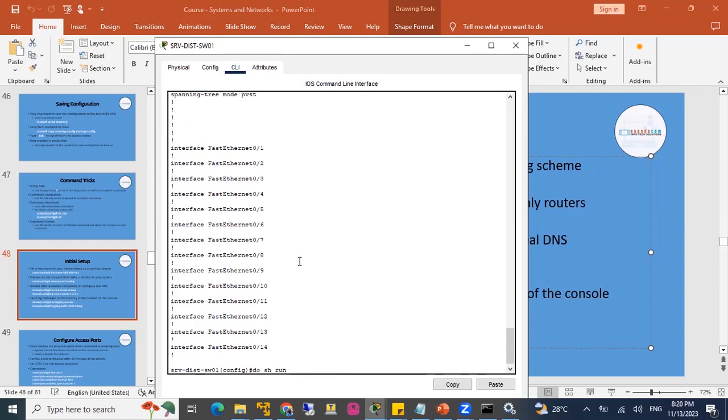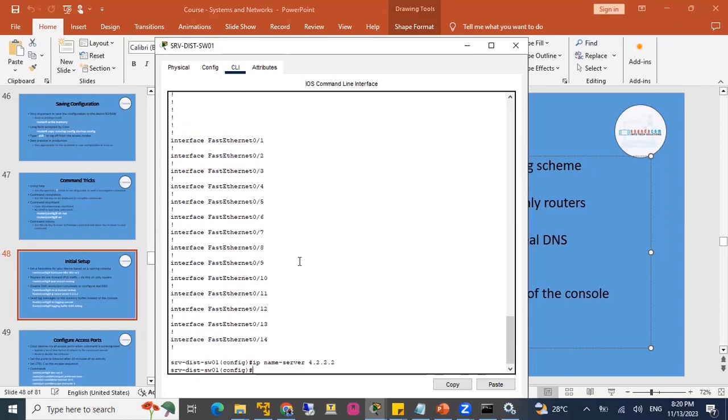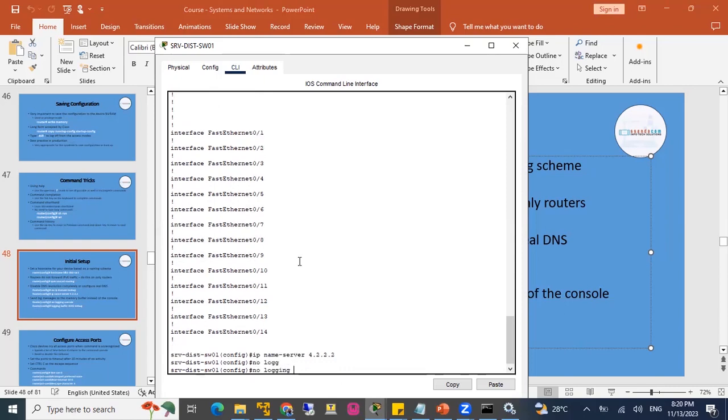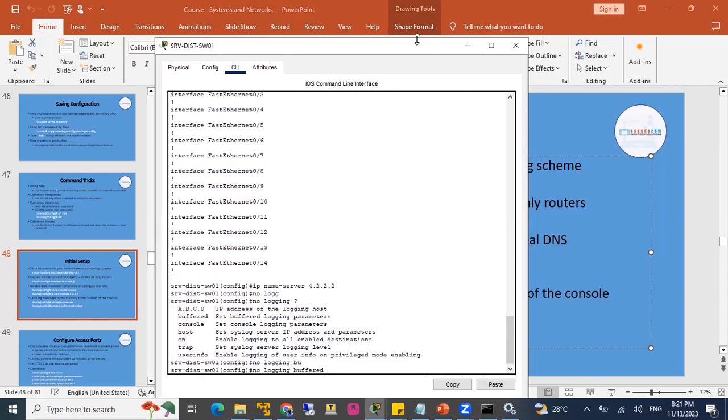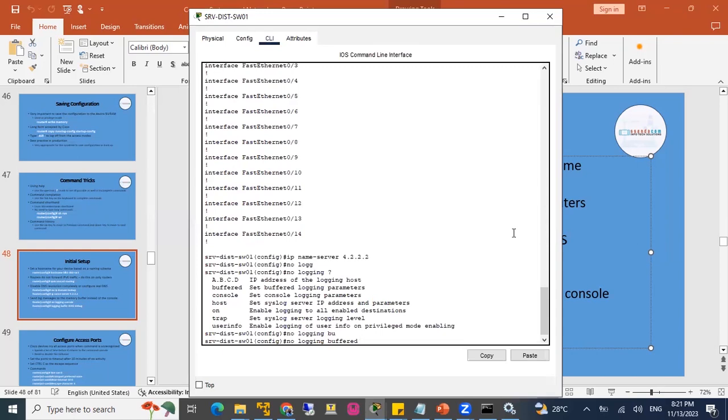If you typed a command and you don't want it to run again, you just say no. I don't need that command again. When you say no, it removes it from your running config. Then I say no log... The buffer? I don't think it's buffer. I think it's console. No logging console.